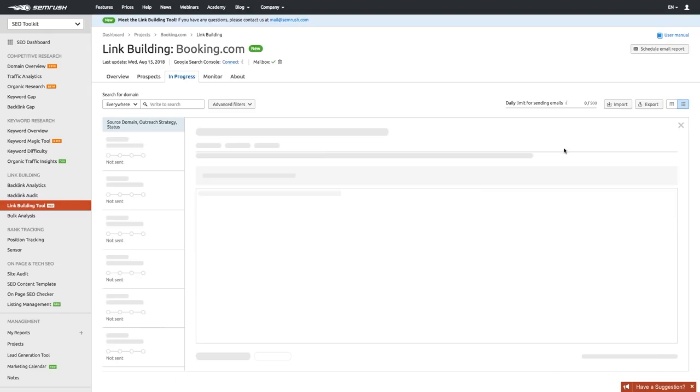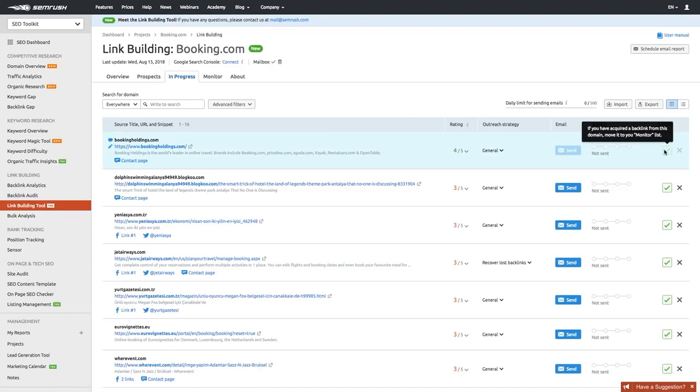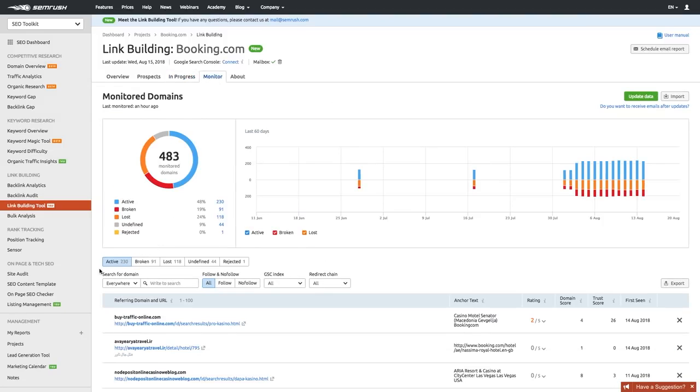As you can see, SEMrush already has the contact details for your email outreach. All you have to do after you've received your link is add that prospect to the Monitor tab to stay updated on the status of your newly acquired backlink and take timely action in case it gets lost or broken. So you can see that SEMrush's Link Building tool covers the entire link building workflow. And once you integrate it with your Google Search Console and Gmail, it will only make your job easier. And that's it for backlinks.